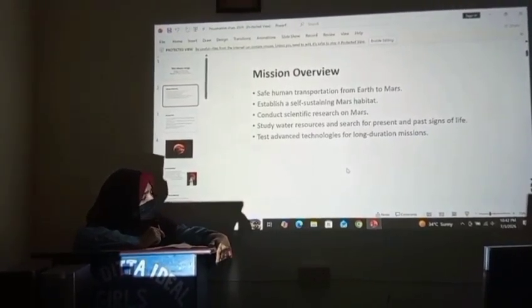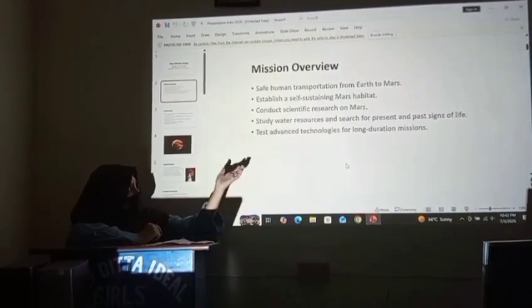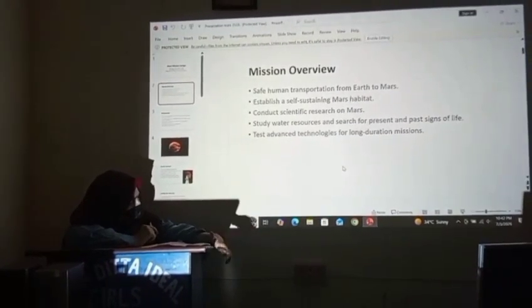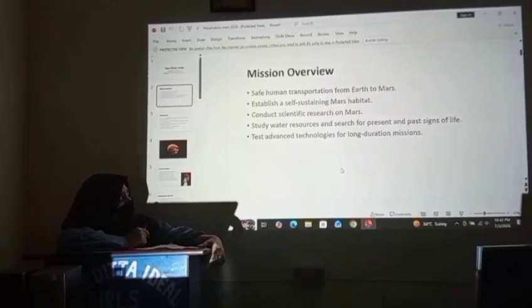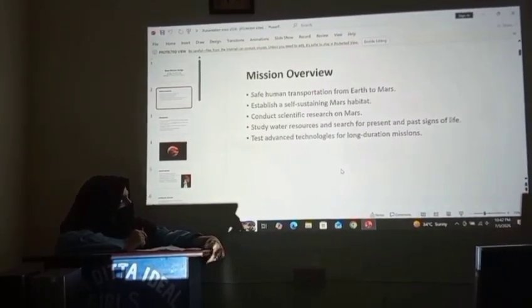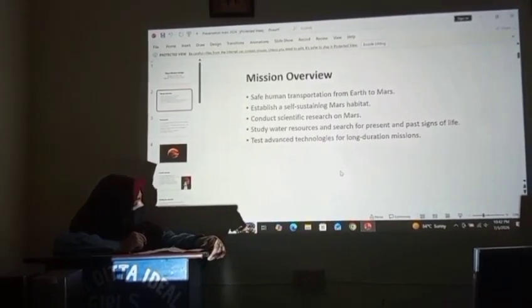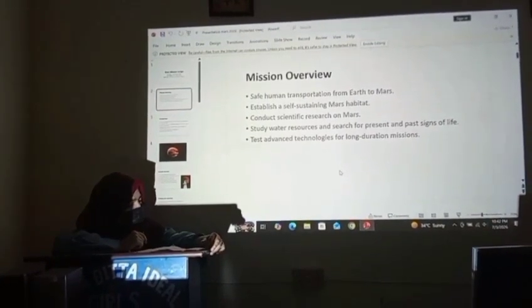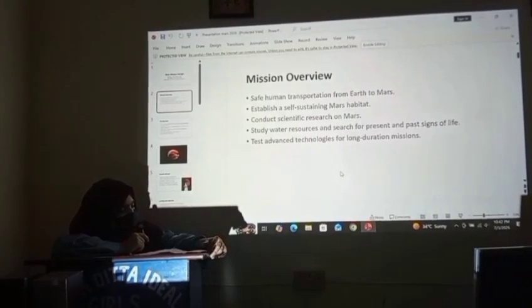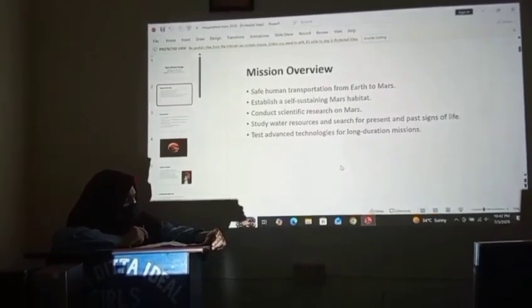Our mission has five main objectives. The first objective is to transport astronauts safely from Earth to Mars. For this, we can design a spacecraft with a life support system, radiation protection, a communication system, and safe landing technology.